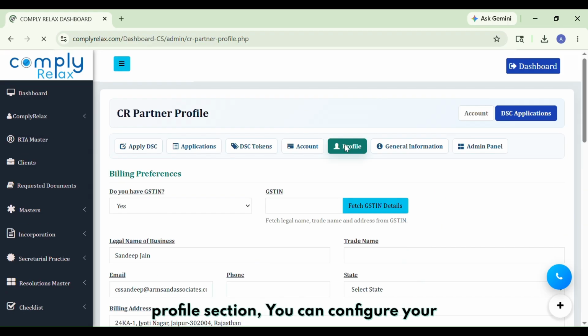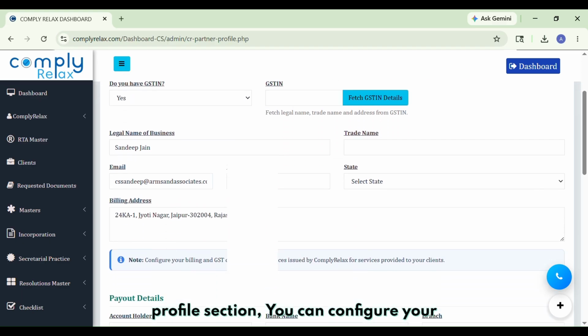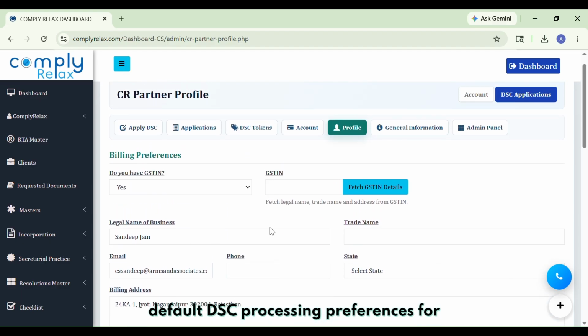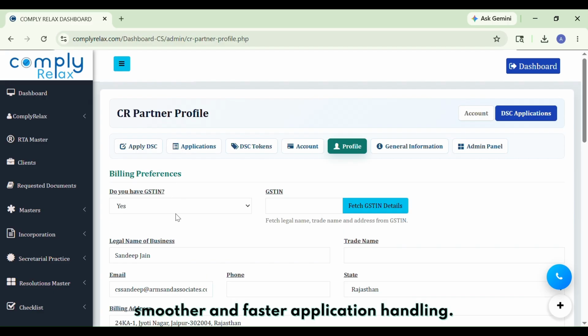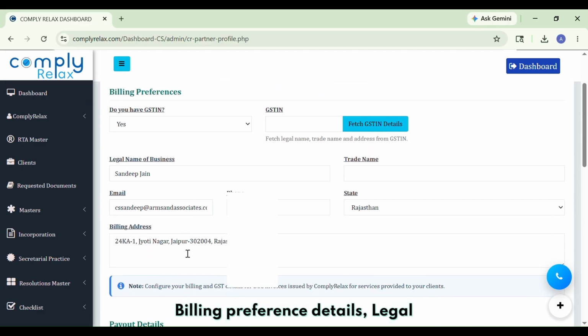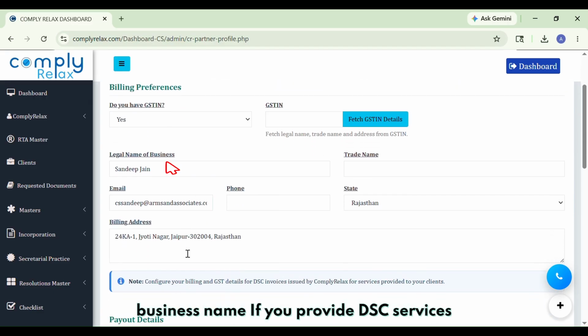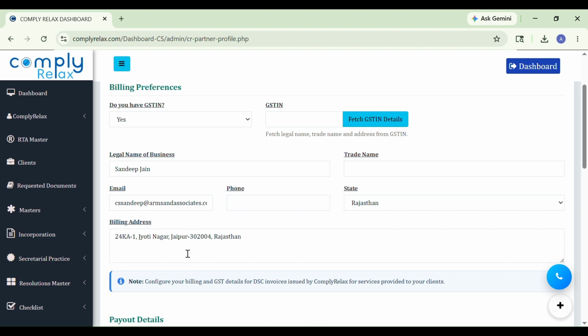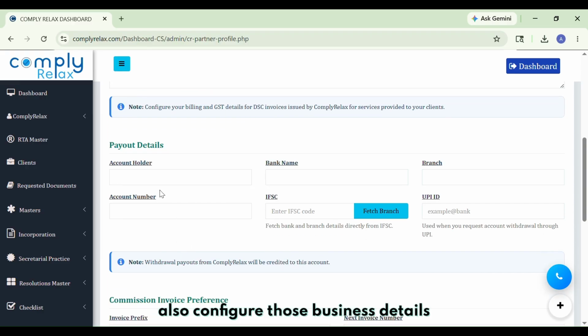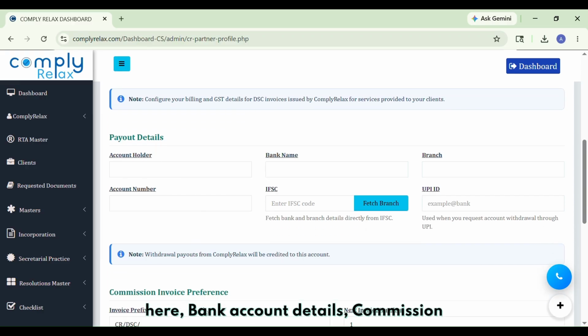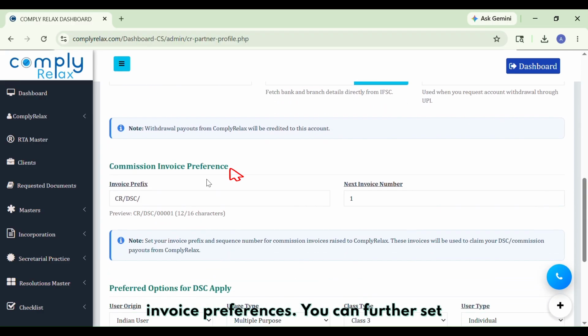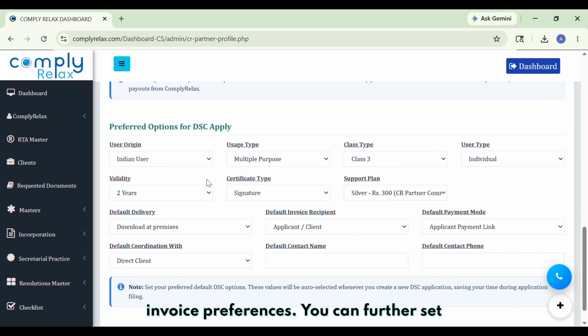In the Profile section, you can configure your default DSC processing preferences for smoother and faster application handling. Billing preference details. Legal business name. If you provide DSC services under your own firm or brand name, you can also configure those business details here. Bank account details. Commission invoice preferences. You can further set default DSC preferences as well.